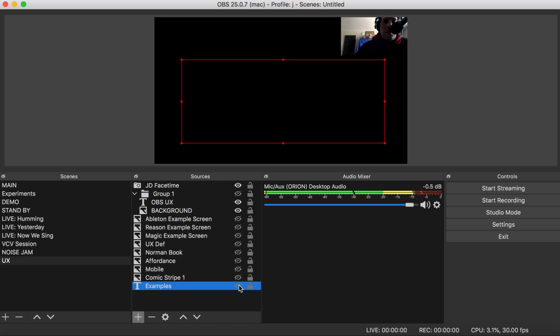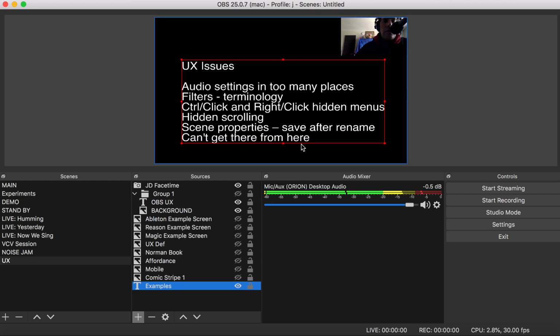So we're going to jump into OBS here and look at the following issues. I'm just going to run down these items and get through them here because I've got a lot to cover. The first one is audio settings being in too many places. If we want to count them, I'm going to go through. Now remember, I'm coming at this from an audio background, digital audio workstations, and so what was very important to me initially was how do I set up my audio? What I found are at least 6 places I've got to go.